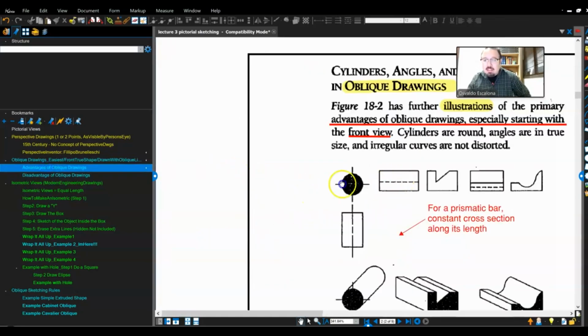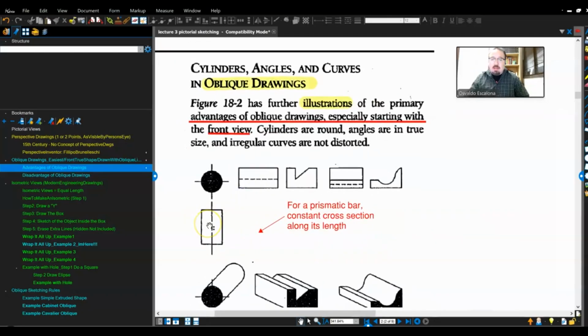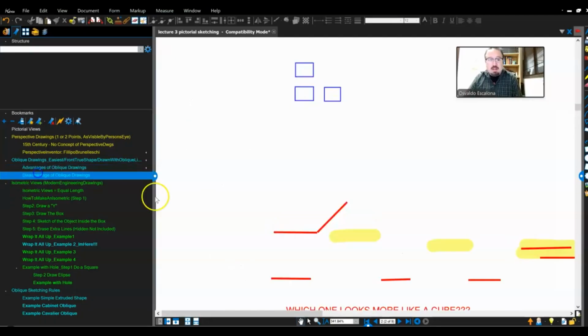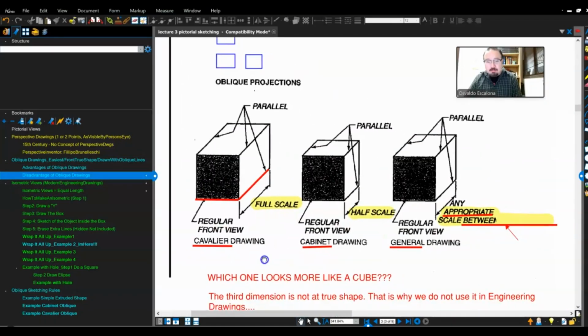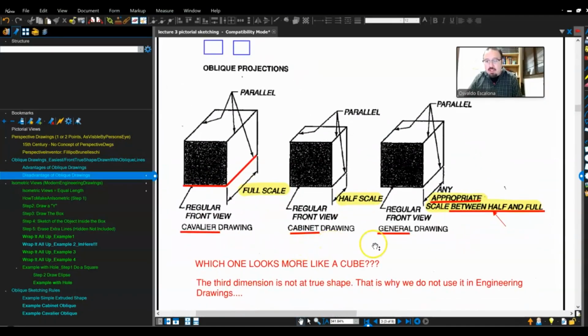It is easy, especially if you guys have parts that have a constant cross section, because the section will not change, so you have to do the front to put it on the back. And again, we also talk about the disadvantage. You have the general oblique drawings, which are between a half and a full, right? You have, this is a cube, right? This is my width.